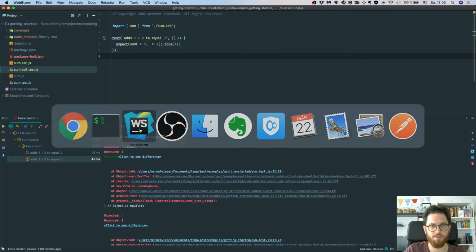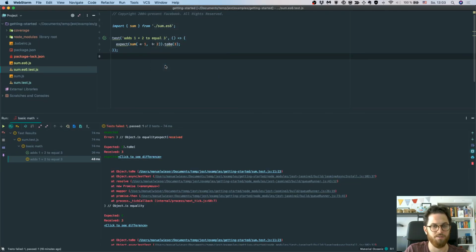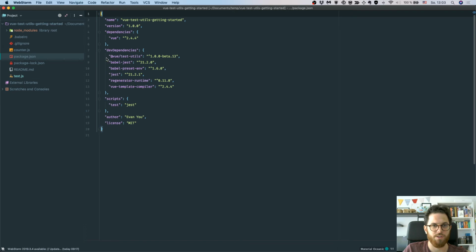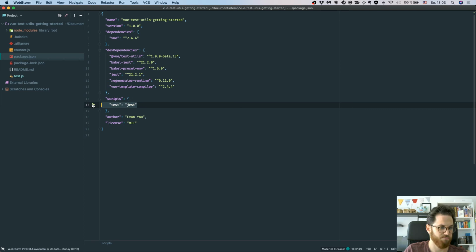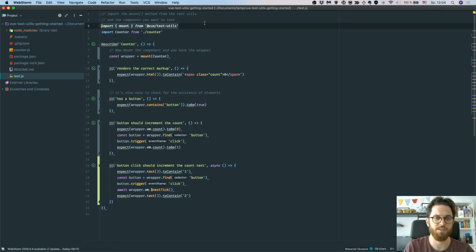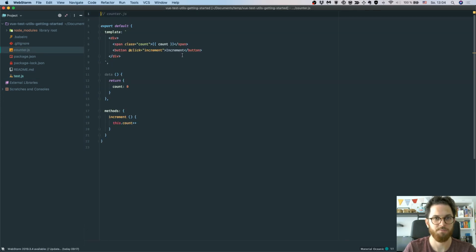Now, to a basic example, let's go to the other project. Of course, you just have to add the Vue Test Utils dependency and be done with it, and then you run Jest. The test.js here is still a Jest test, but I import the mount function from Vue Test Utils, and I import a very simple counter component that will be tested here. The counter component looks like this. It's really just a template where I can implement data, and that's it. So it's just a very simple example.